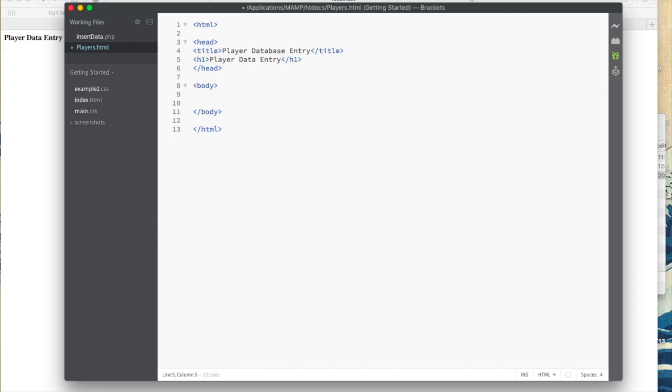Now, down here in the body section, we want to put in a paragraph about what this website's about. So we're actually going to call it P for paragraph. And inside of here, we're going to say, this is a website for entering data about football players and their cars. Right, that's what our website's about. So we tell whoever's doing it that's what it's about.